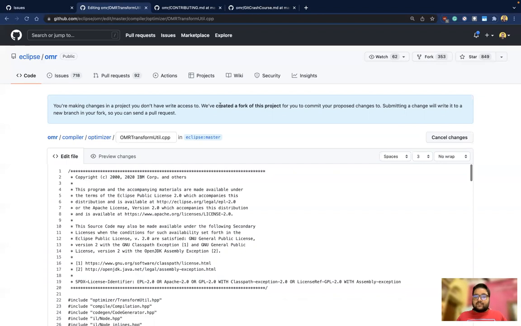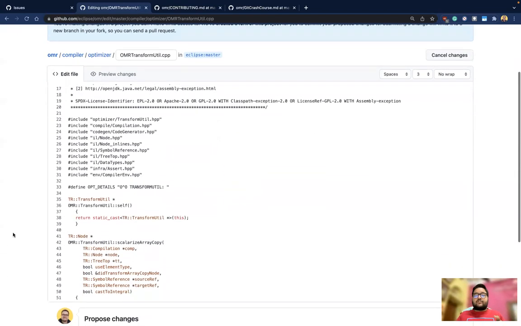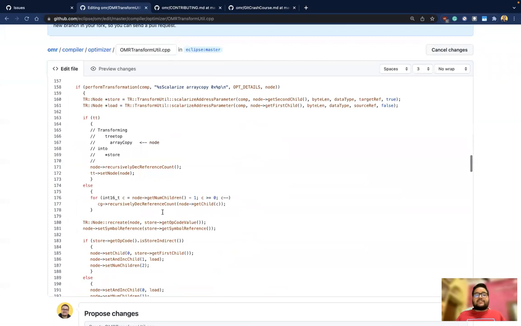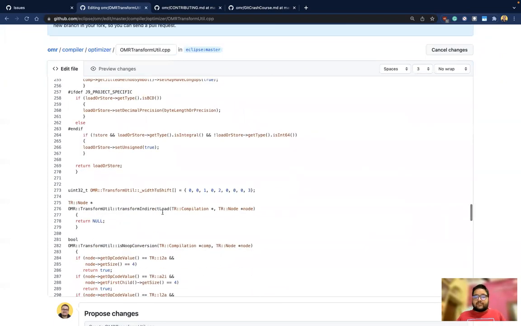So what it does is that we have created a fork of this project for you to commit your proposed changes to. So submitting a change will write it to a new branch in your fork so that you can send a pull request. So the magic GitHub is doing for you is, you just need to tell GitHub from this edit window what the proposed change is that you want to make in this project. Whatever, I can change the 0 to 1. I don't understand this, I'm just making it for demonstration purposes.